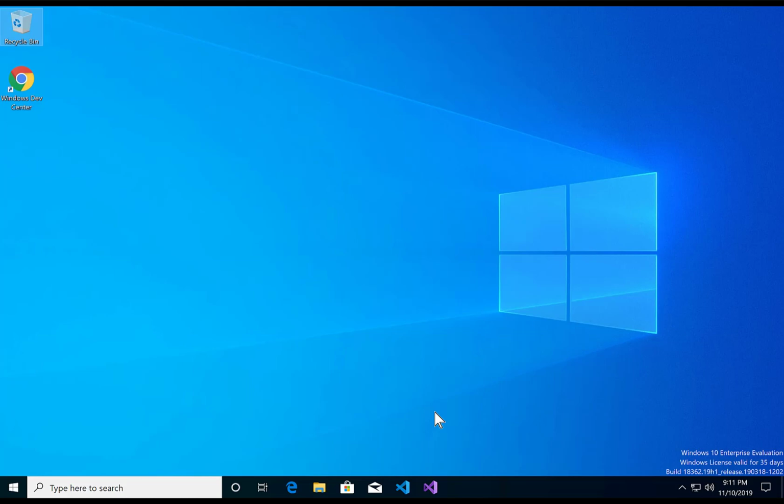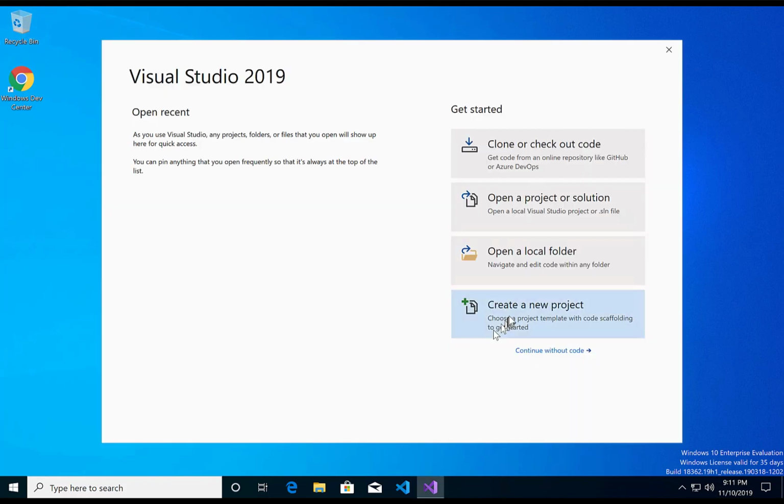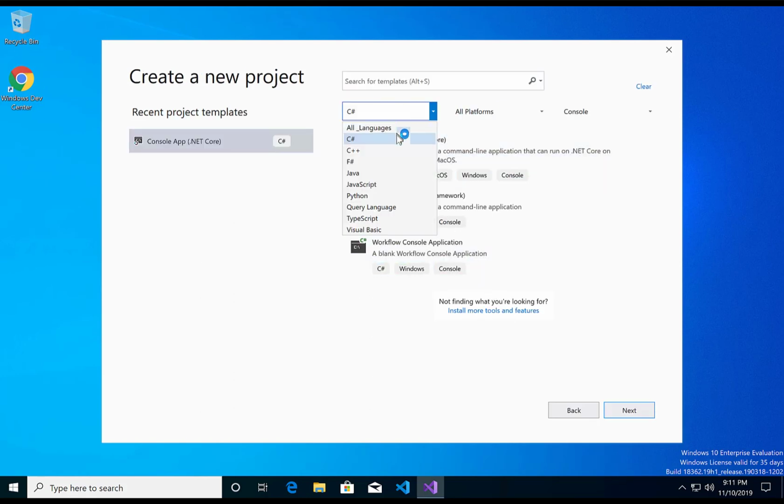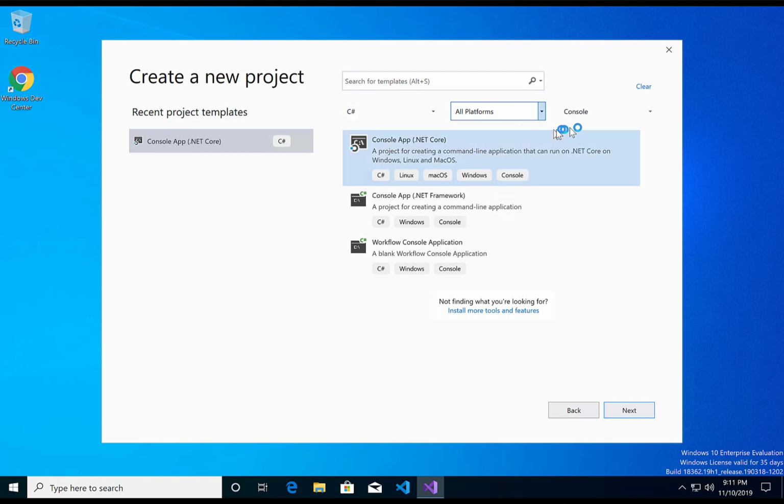Now let's validate the Visual Studio installation process. To do so, let's create a new project. Open Visual Studio and in the Getting Started window, select Create New Project. Next, select C# as the language. Then select all platforms, and finally make sure to have console selected.